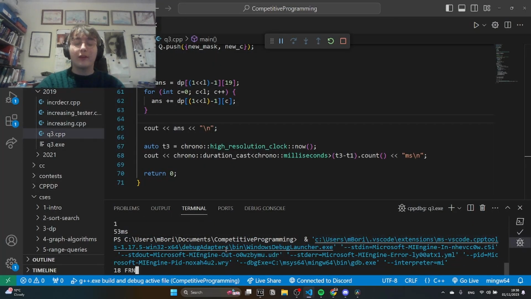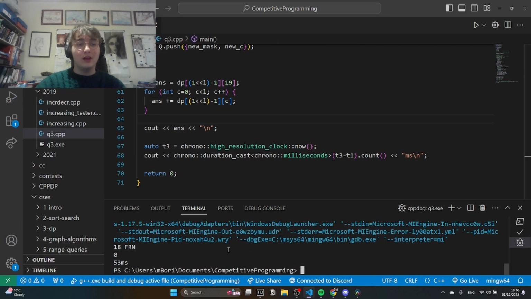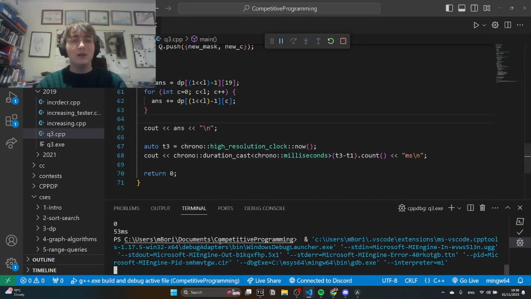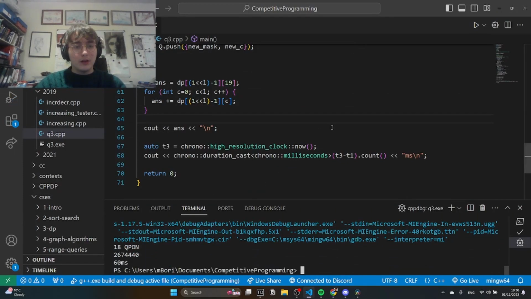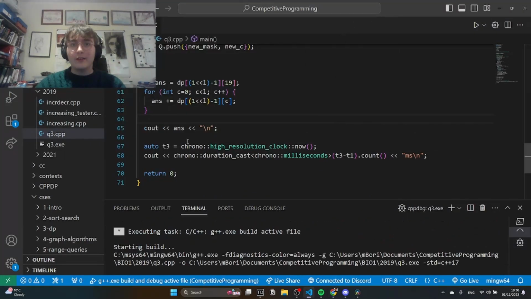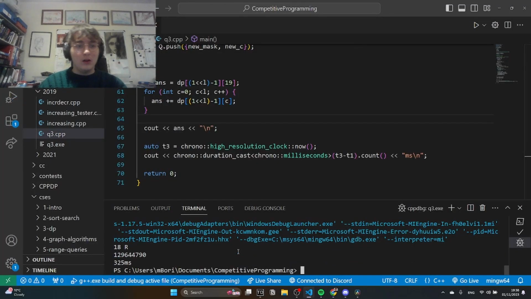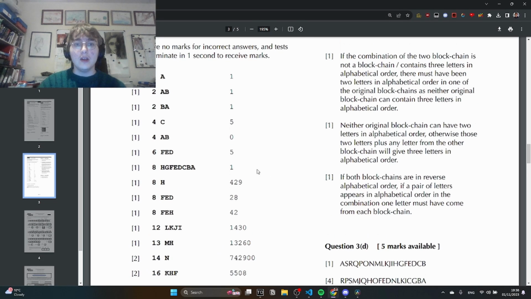Don't be fooled by the slow runtime because this is exponential. 0, correct. Yep, correct. And lastly, this will probably take the longest because it has the highest number. Oof, 300 milliseconds. But I mean, it's comfortably passing. It's correct. So there you go.